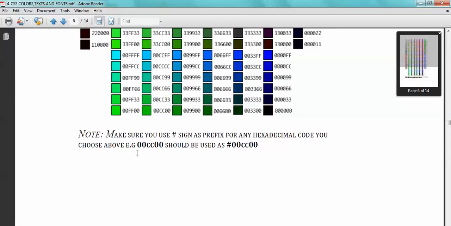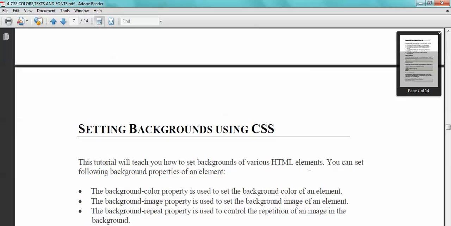But note, make sure you use the hash sign as prefix for any hexadecimal code, be it the long hexadecimal or the short hexadecimal code you choose above, e.g. 00CC00 should be used as hash 00CC00. So that's all about color code.